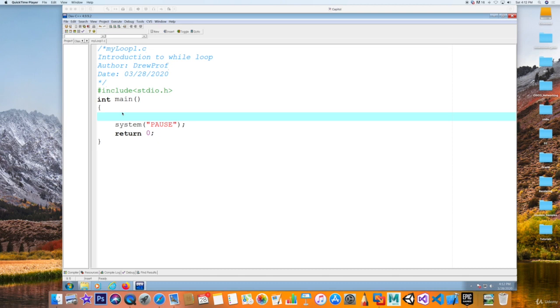For this exercise, we will investigate how to write a while loop in C. In future exercises, we will investigate the do while loop, and the next one will be a for loop. So now let's stay focused on a while loop.